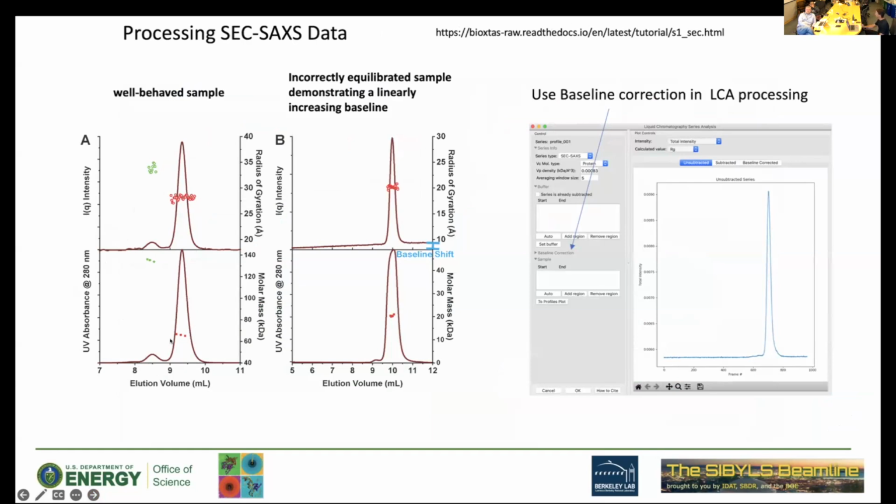If you see something like this, we call it the baseline shift. The baseline shift happens when the light source is not going well, our system is not perfectly tuned, or the buffer equilibration didn't finish properly. We may excuse ourselves, but it's not a big problem.